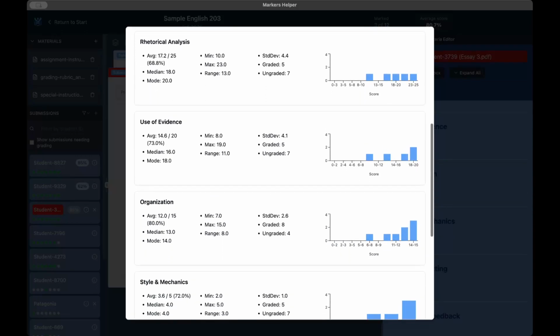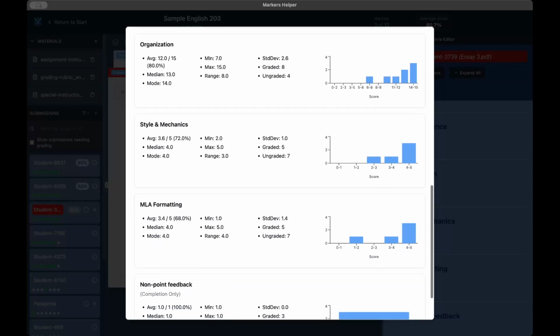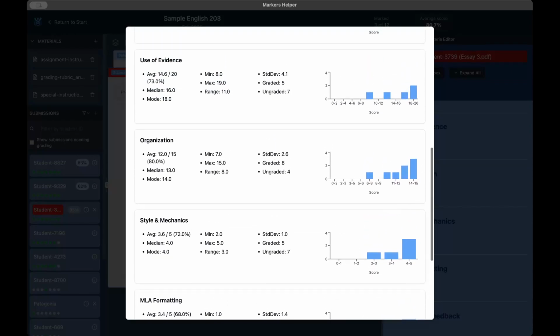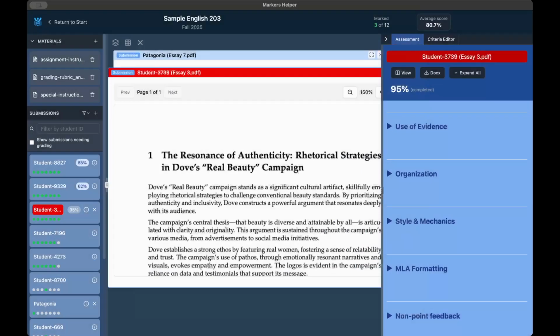Helps identify broader trends. Okay, so it sounds like Markers Helper offers a really comprehensive set of tools, all aimed at making essay grading more structured, more efficient. Now, thinking about you, our listener, what would you say are the key takeaways from this overview?